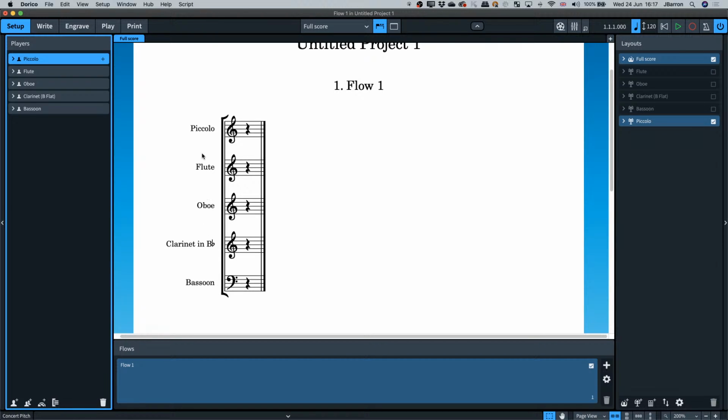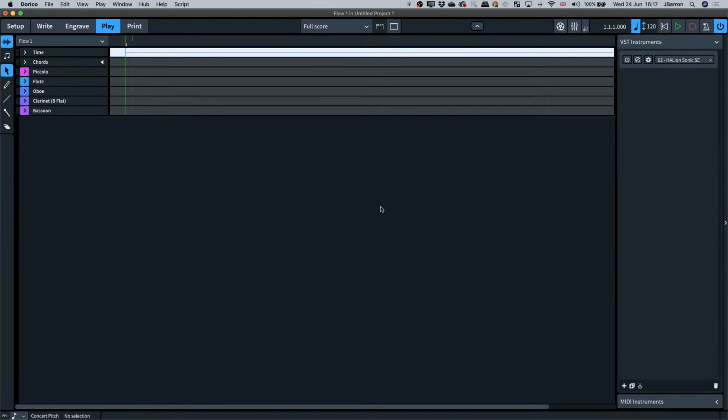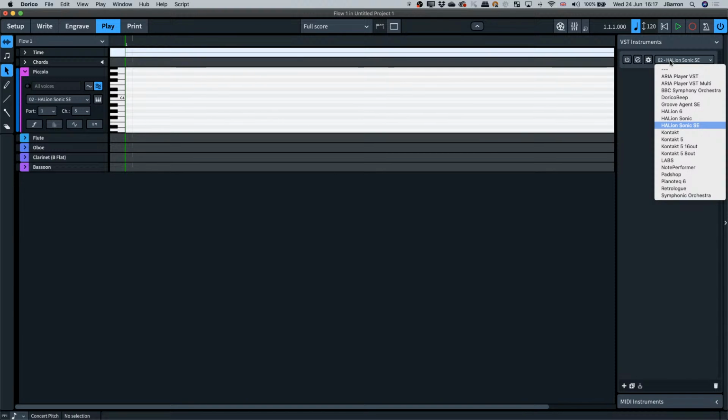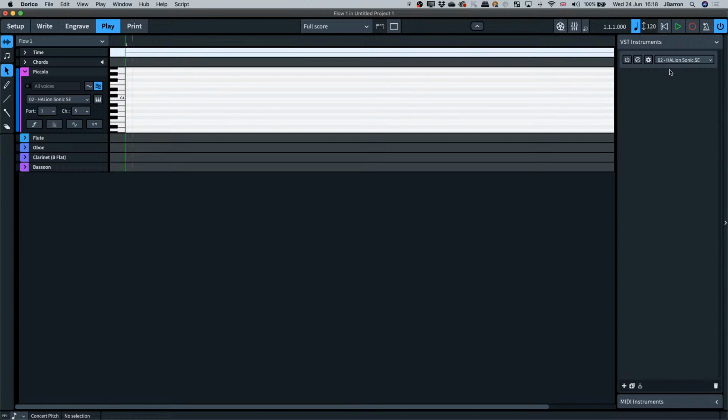So what I'm going to do to start off with is kind of set up the physical connection, if you like, into BBCSO. So here I am in play mode, and at the moment we've just got Halion loaded. And if I expand these, you'll see, for example, the piccolo is using Halion on slot 5 because I added it 5th, and these will be using 1, 2, 3, 4. So what I'm going to do is choose this one here, and I'm going to say that I want to use the BBC Symphony Orchestra for the piccolo.